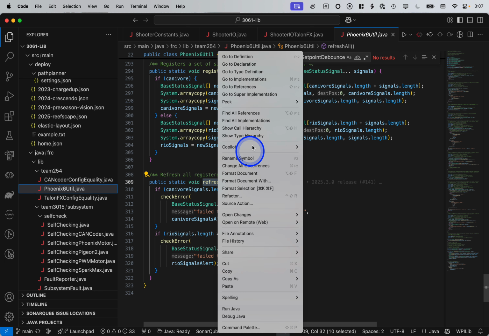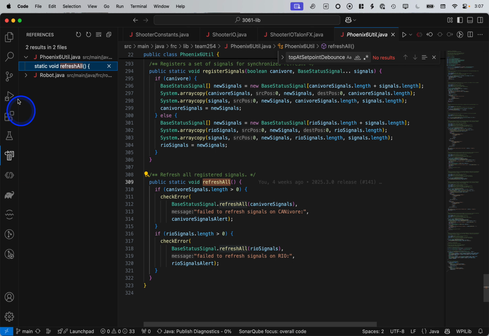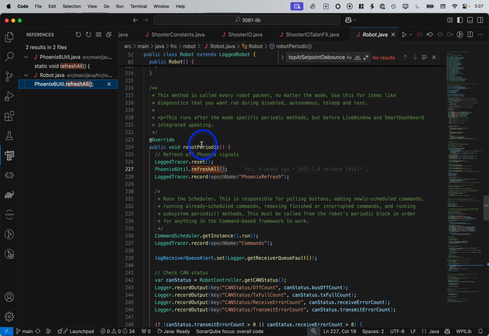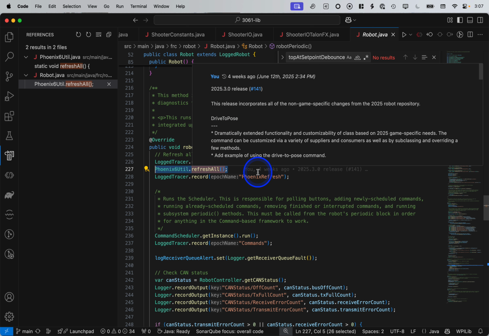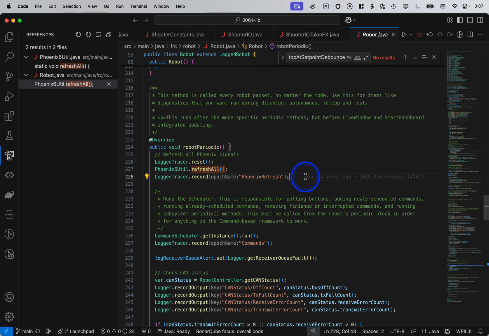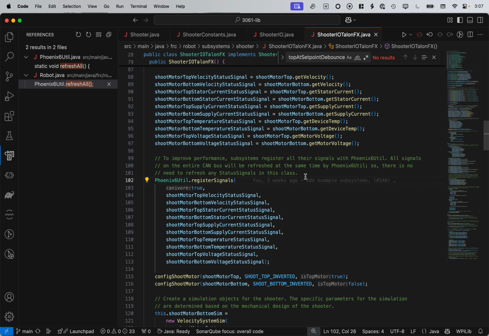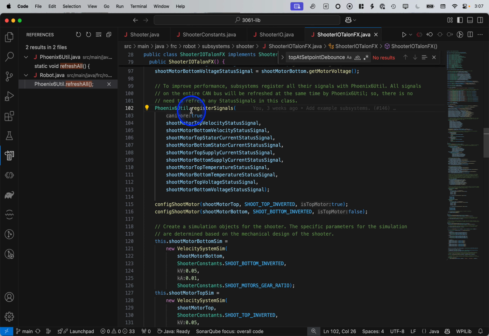And I think this came up before, but we do call refresh all inside of the robot class at the start of robot periodic. So we refresh all the status signals here. And then we can just use those status signal objects before, and we don't need to refresh them, which is great. So we have to register them, which is done here.